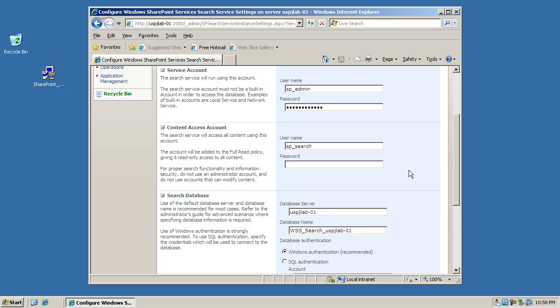So the user permissions still apply, they'll still be verified, and if a user doesn't have access to a particular document or item, they won't have access to it through search either. This is just to make sure that you have one account that has access to all the content for indexing purposes. This is not for access, especially not for users' access. So we'll just enter the password here.